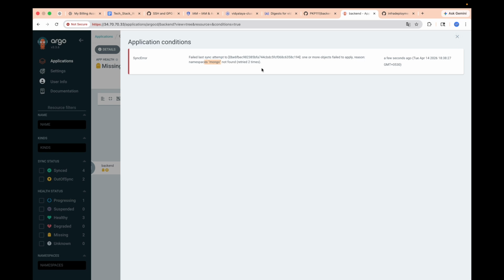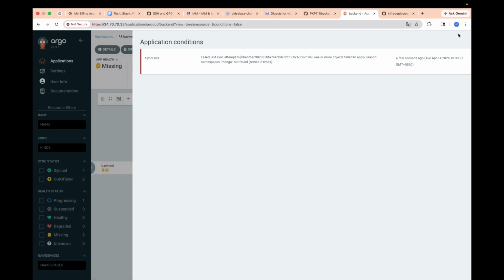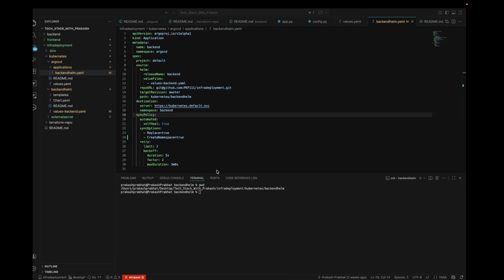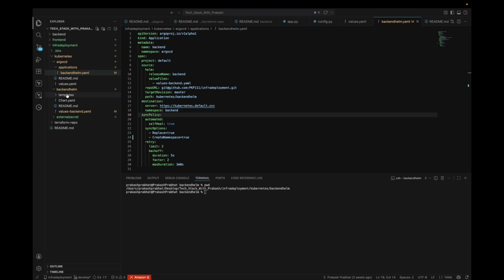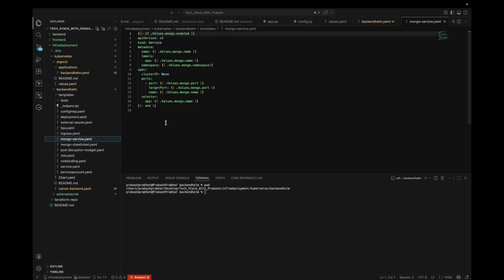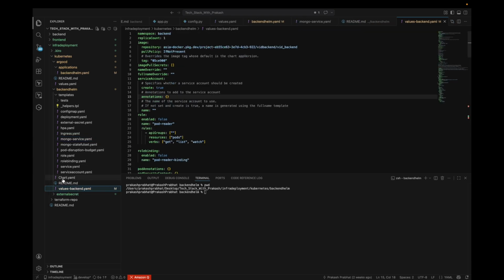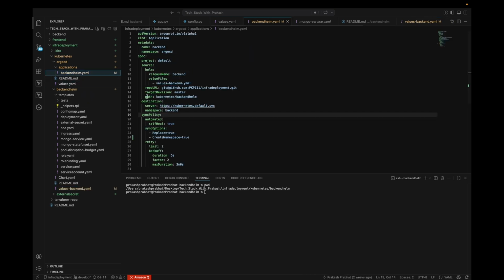So I'll show you where we have used mongo. Let me give you these details. Anyway, I have already pushed these changes. So here, see, mongo service here, values-backend.yaml. This is the values-backend YAML only that I have put. See, this I have mentioned in the backendhelm.yaml, this name values file, right? So this is the values file it is referring to.